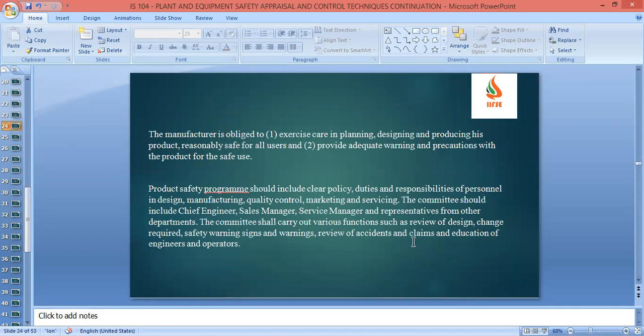See, the manufacturer will be obligated to exercise care in the planning, designing, and also producing these products, be responsible for the safety of all the users, and provide adequate warnings and precautions with the product for safe use. If you see in our mobiles or any gadgets or any products, they give some warning labels: keep it away from children, or keep it away from hot surfaces, etc.